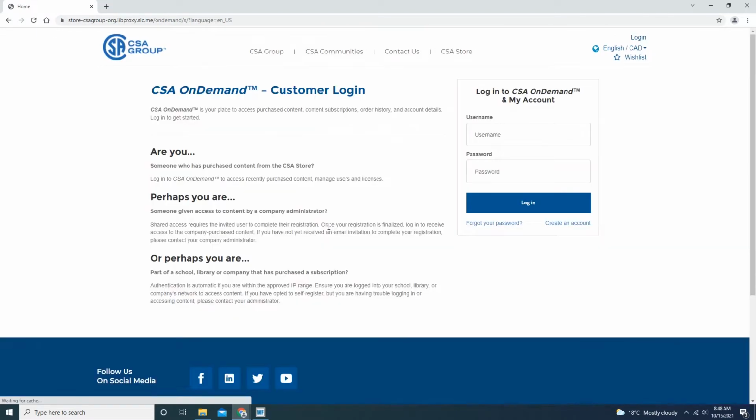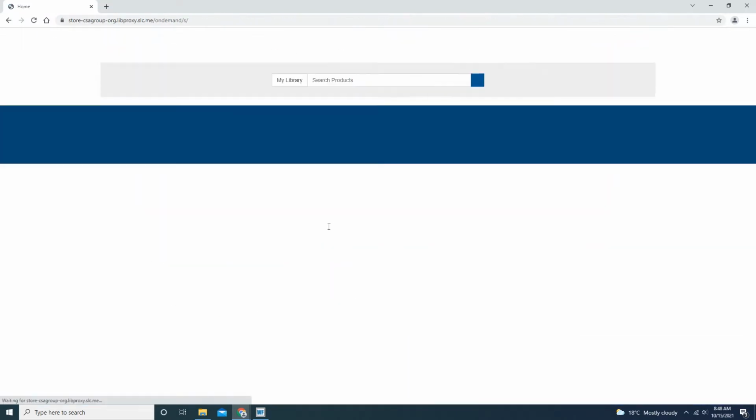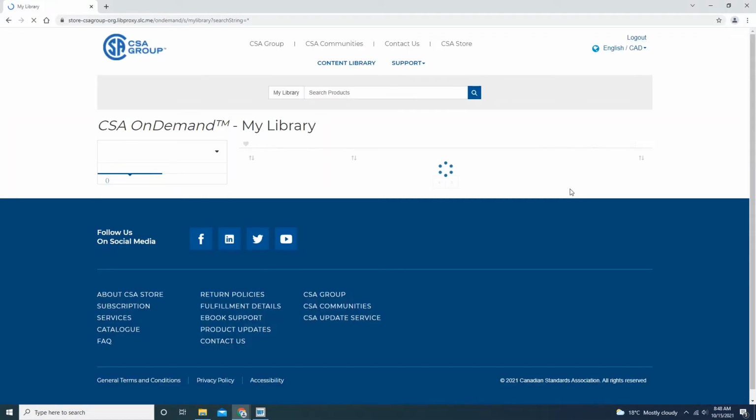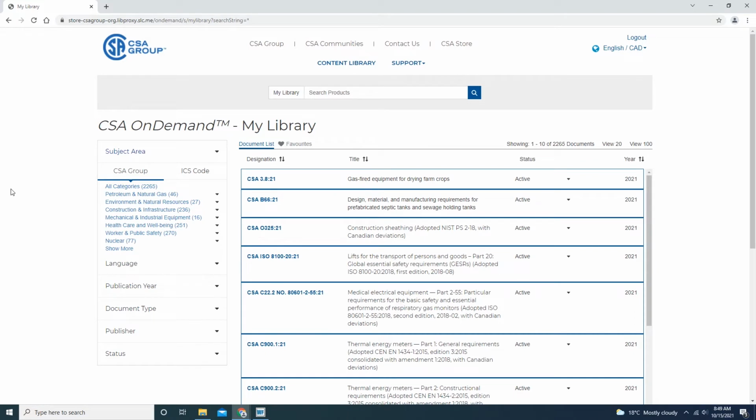When you arrive on the CSA OnDemand website, there should be a message that recognizes you accessing the database through the library website. Click the My Library button anywhere on the page to navigate to the collection of documents. All of the documents purchased by SLC will be visible in this My Library list.